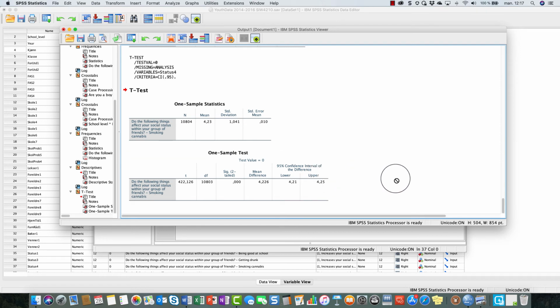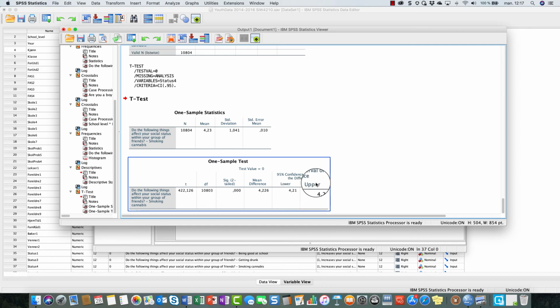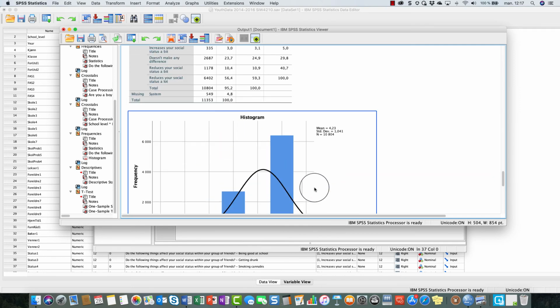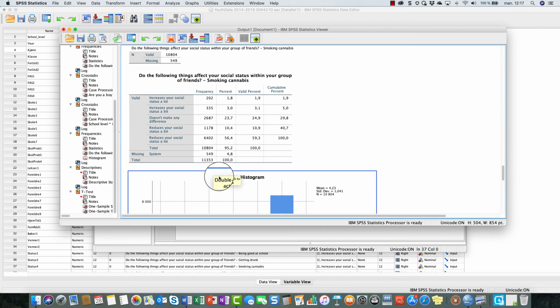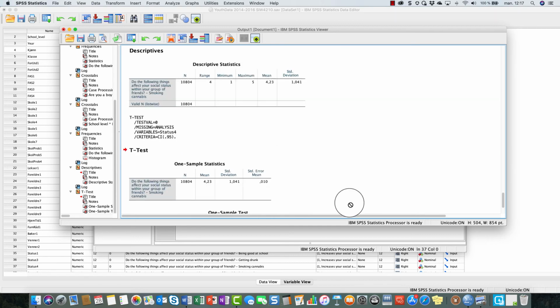Because, as I said, we have only a sample to use, and when we only use a sample, there's uncertainty about the estimates we provide, and this is an estimated mean. So with the 95%, we can be 95% sure that the true mean lies somewhere between 4.21 and 4.25. So in the population, we can be 95% sure that it's somewhere between reduces your social status a bit and reduces your social status a lot.